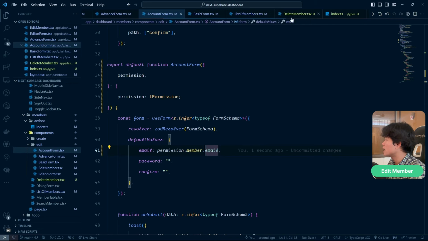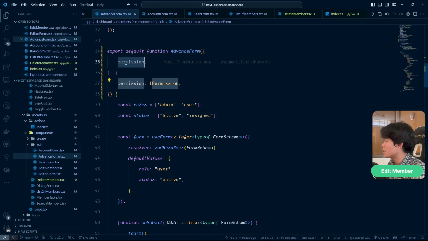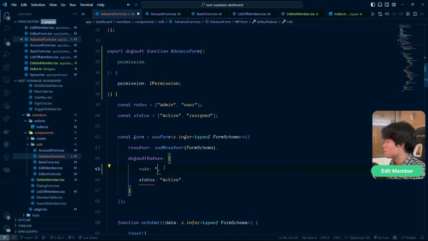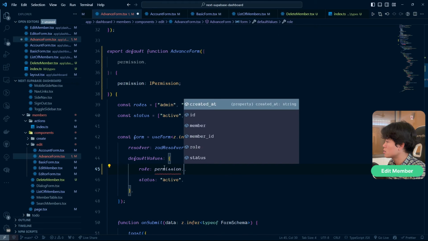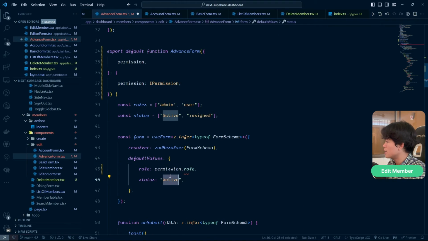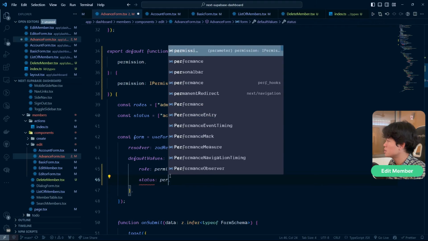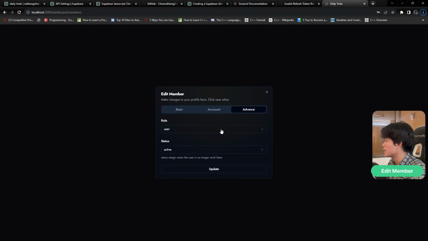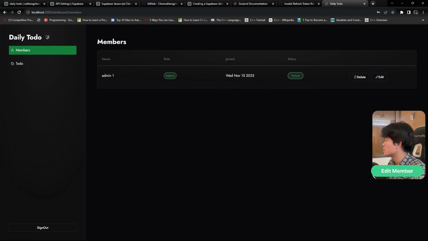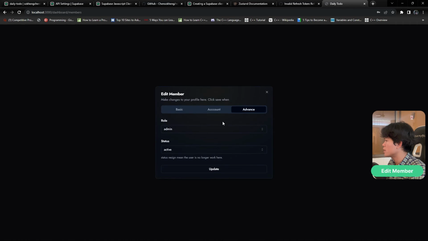Let's go to the advanced one more time. One more thing in advanced is going to be permissions dot role. And then this one is going to be the permissions dot status. Great. All right, so right now, if I close this one again, if I try to edit and go to advanced, you can see that this is auto-imported for me. They know which information that I have.